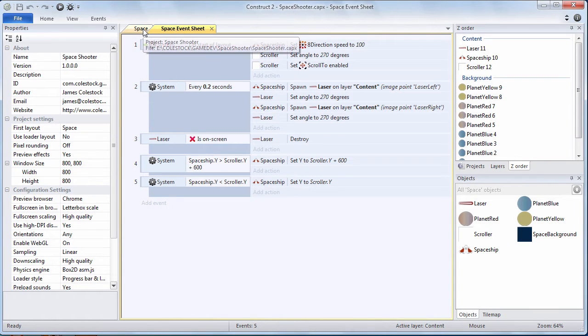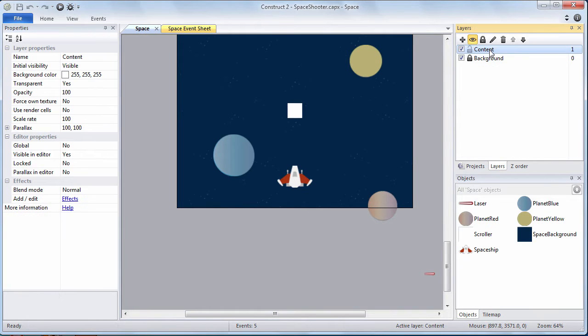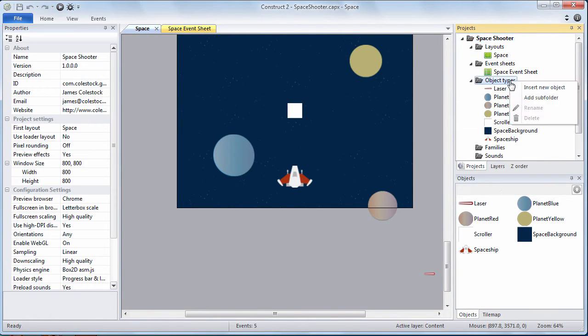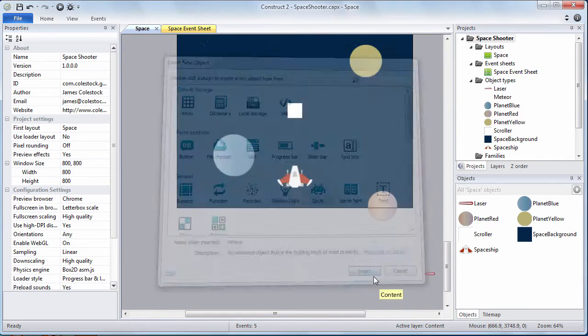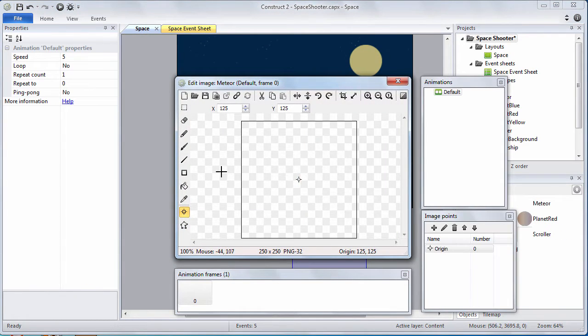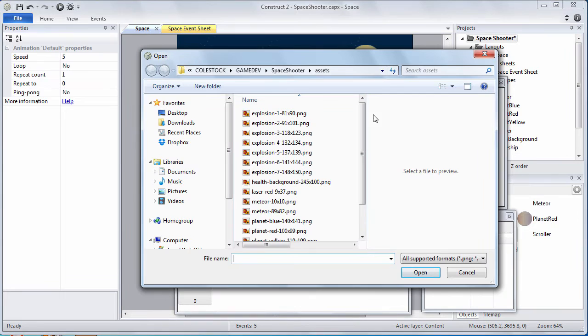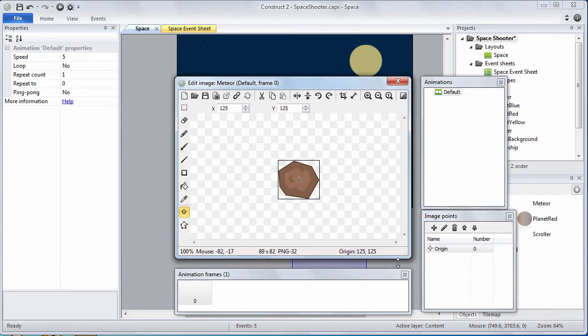Let's take a look at our layers. There's our layout, and right now it consists of two layers, a background and content. Make sure content is active and unlocked. We're going to insert a new object. It's going to be a sprite called meteor. Below the layout, click and then go to the folder to import the image we're going to use for our meteors. Once you've selected it, you can close with the red X.